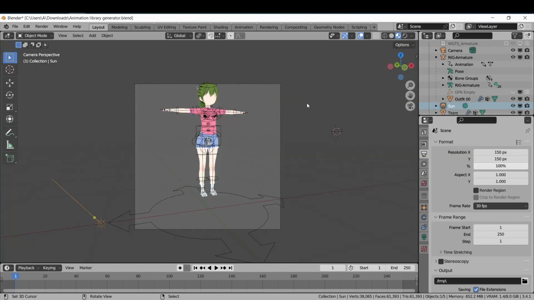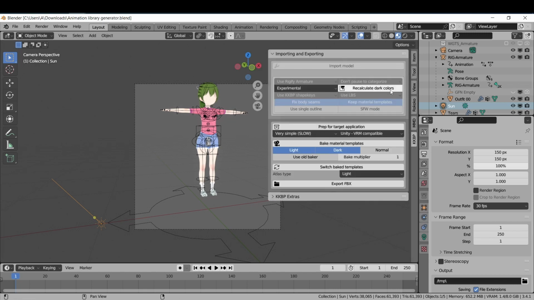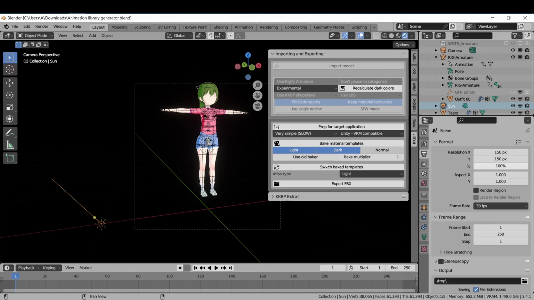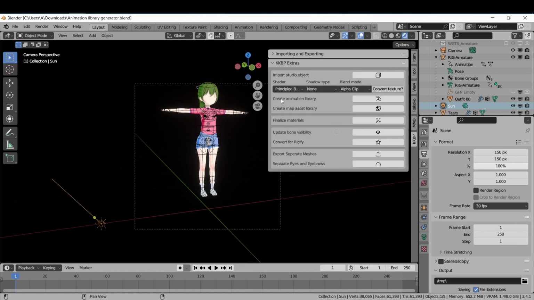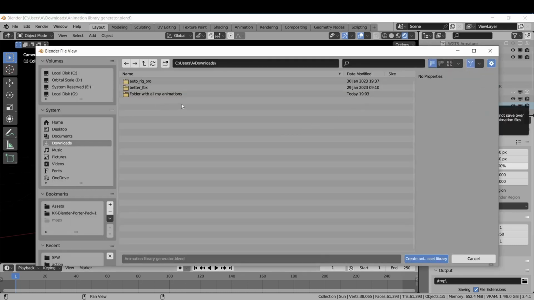This is all the setup that needs to be done, so now you can save the file. When you're ready to generate the asset library, make sure you're in rendered view, and then go to the KKBP extras section of the panel, and click the Create Animation Library button. Now choose the folder with all your animations, and hit Create Animation Asset Library.